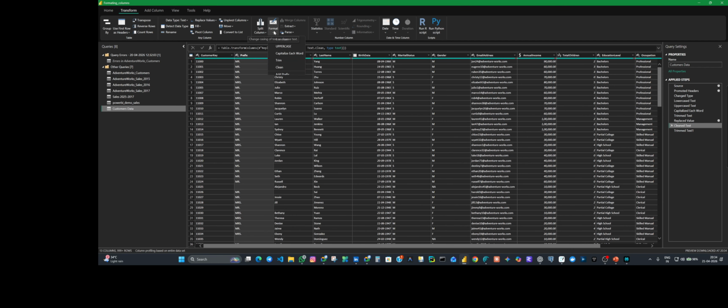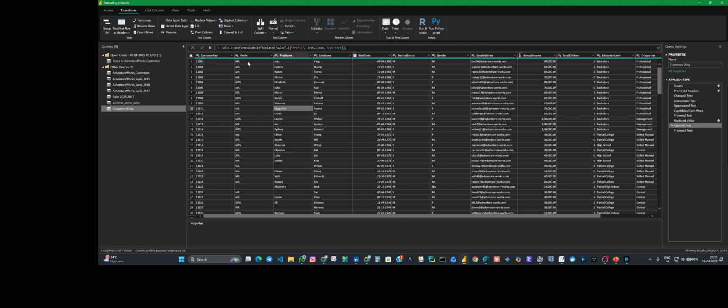Okay, next one is add prefix and add suffix. Say for example, now we have this, right? I know there is Mr. and Mrs. So if I add Mr., it will add Mr. to all of those first names. But I don't want to do that. Instead, what I can do is merge all these three.